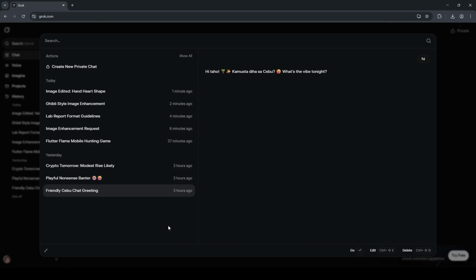A couple of quick tips to make this even smoother. Your history is tied to your account, so if you move between devices or browsers, you'll see the same list as long as you're signed in. If you organize your chats by starting new threads for different topics, they'll be much easier to find later. And if you're handling sensitive topics, keep in mind that history is designed for convenience. Treat it like a notebook you might reference later and avoid storing anything you wouldn't want saved.